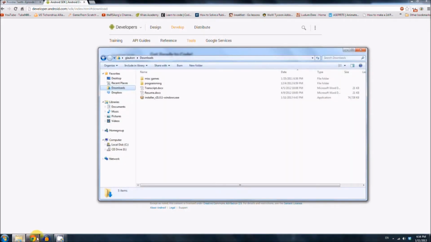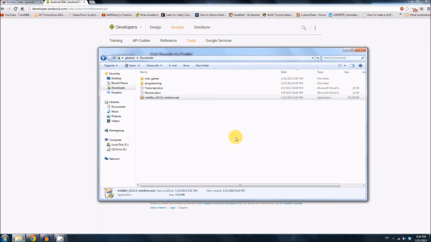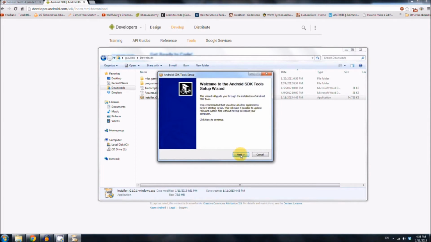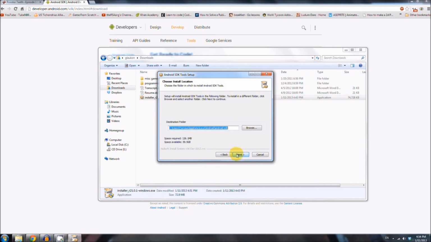Anyway, so this is done downloading. Run it. It's an executable, and again, I'm probably guessing we hit next a bunch of times. Detect whether Java SE is installed. Okay. Next. Install for just me. Next.